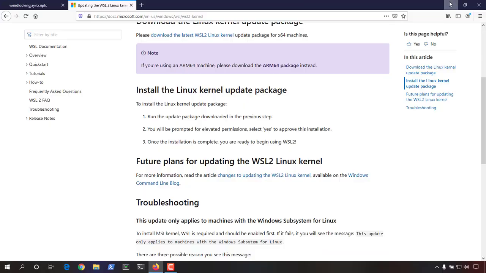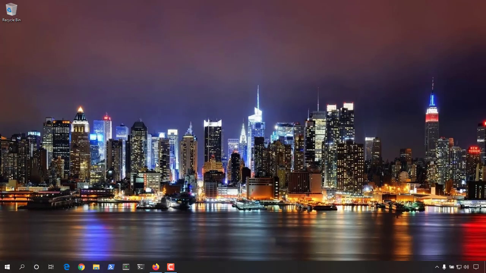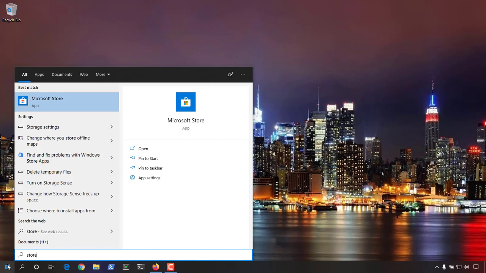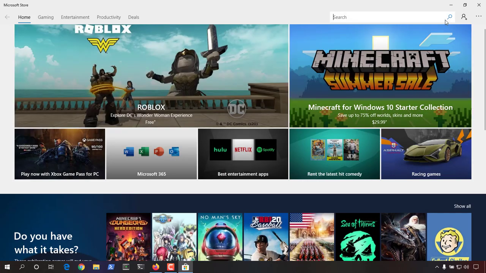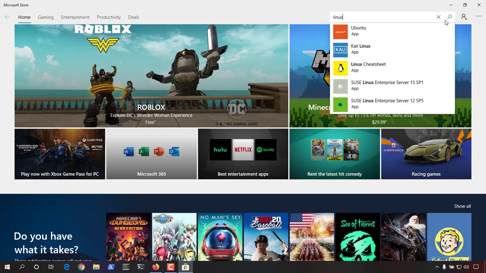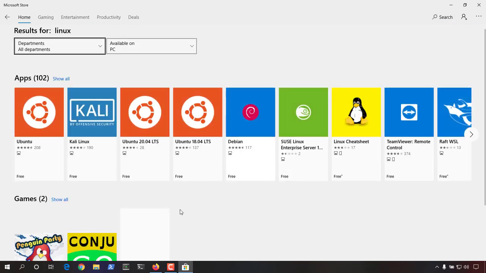Okay, so once you have that going, you can start downloading whatever version of OS you like. You can go into the Microsoft Store if you like and download it this way. You can just type Linux, hit enter, and you have a list right here. So you can download Ubuntu, Kali, Debian, and SUSE, right?